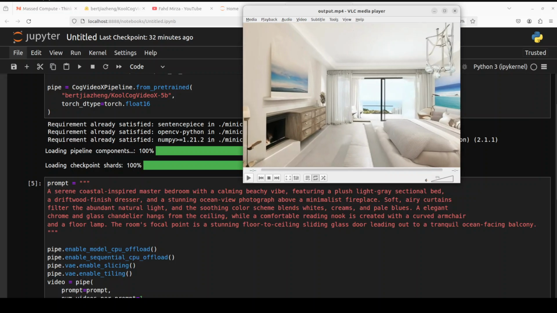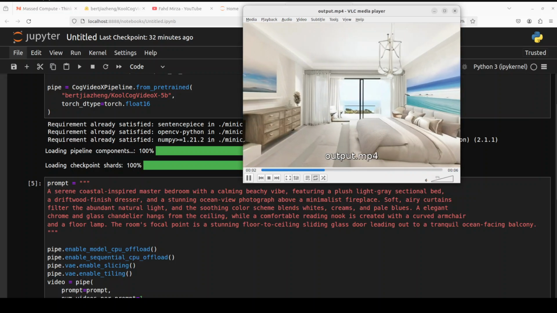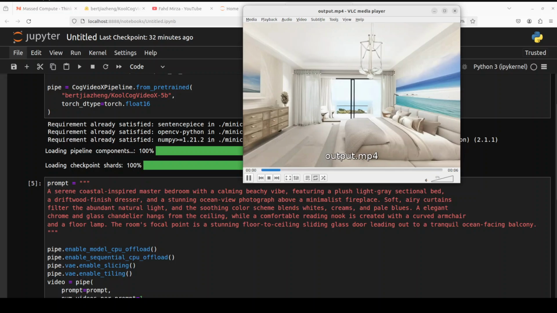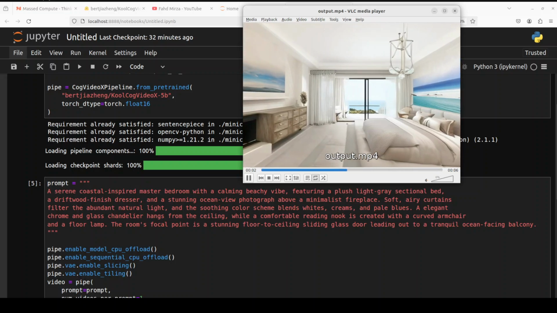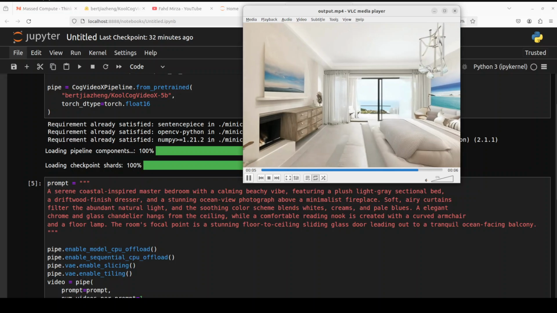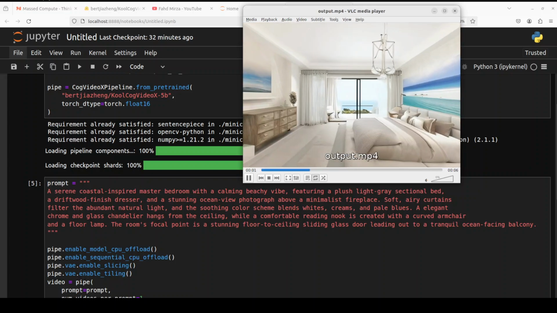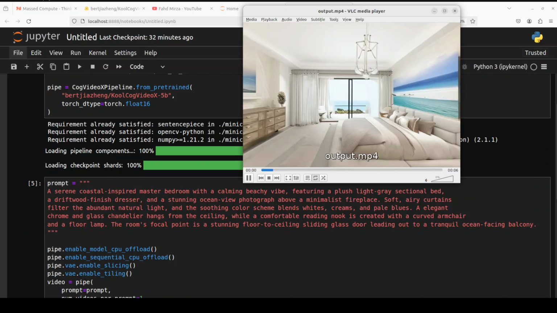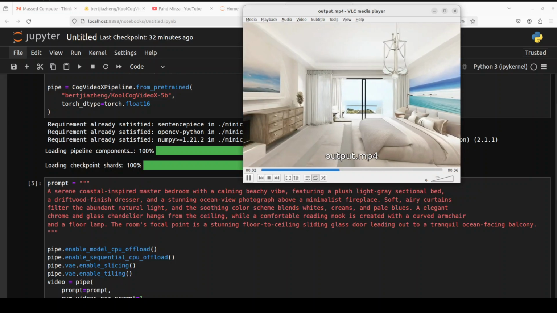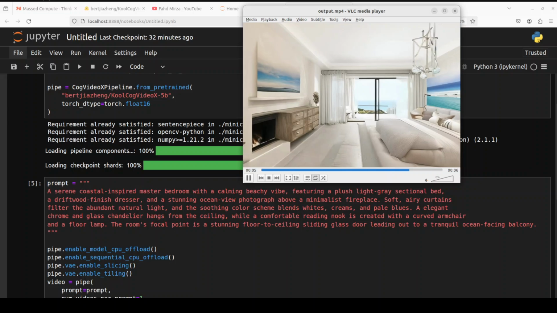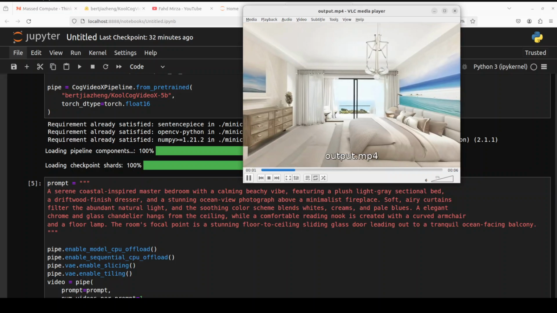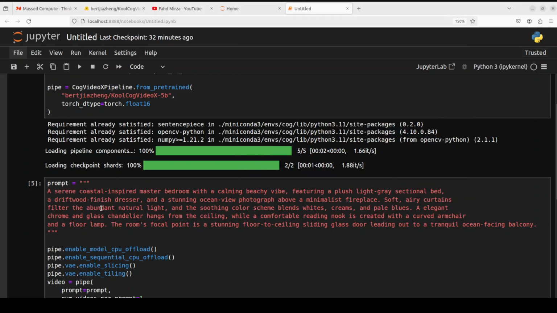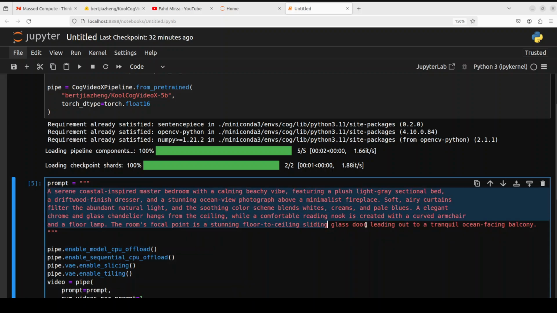Soft, airy curtains filter the abundant natural light, and the soothing color scheme blends whites, cream, and pale blues. An elegant chrome and glass chandelier hangs from the ceiling, while a comfortable reading nook is created with a curved armchair and a floor lamp. The room's focal point is a stunning floor to ceiling sliding glass door leading out to a tranquil ocean facing balcony. How good is that? Amazing, amazing stuff. Real cool.